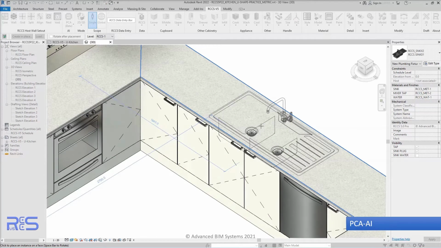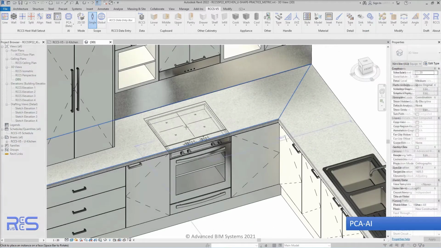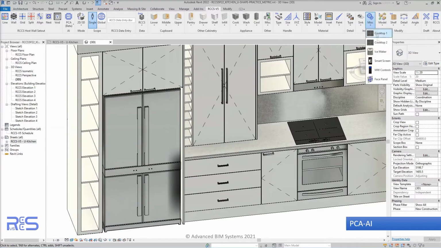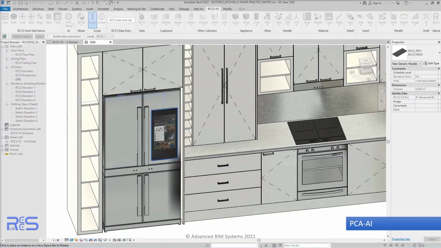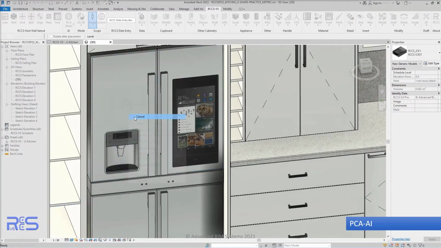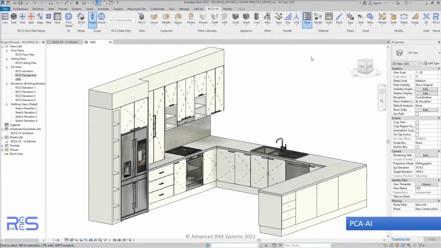Put in sinks. You'll notice that it automatically cuts holes in the countertops for you. Here we'll put in a range. All of these elements have textures applied to them. If you go to a realistic mode, you'll notice that they have graphics on them to make your renderings and visualization even more realistic for your client presentations.